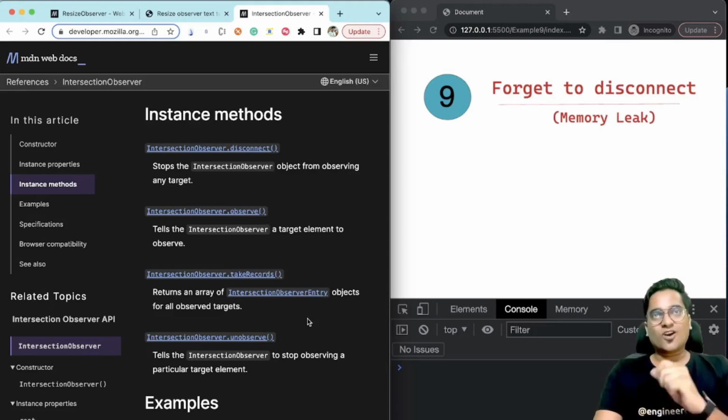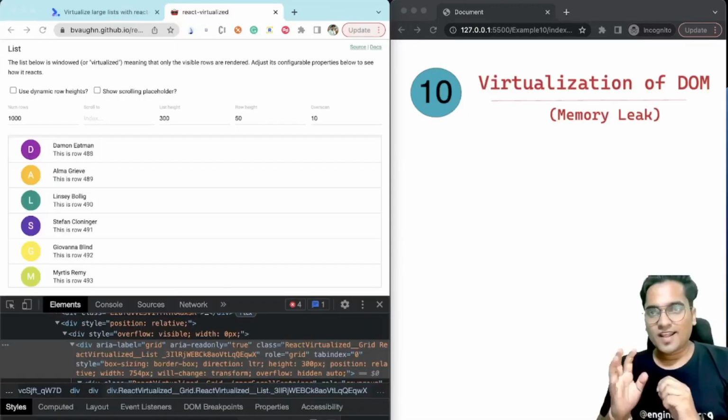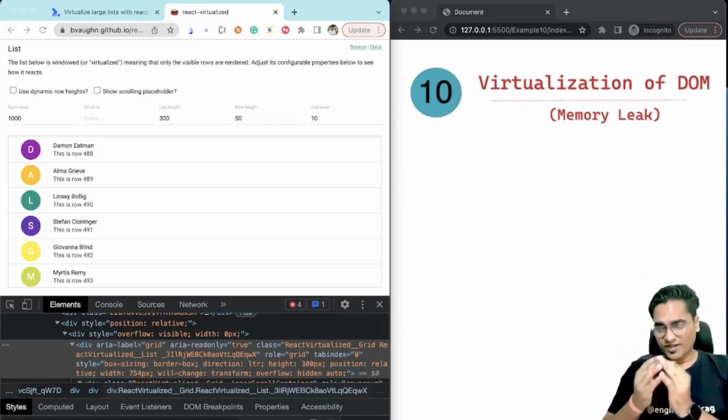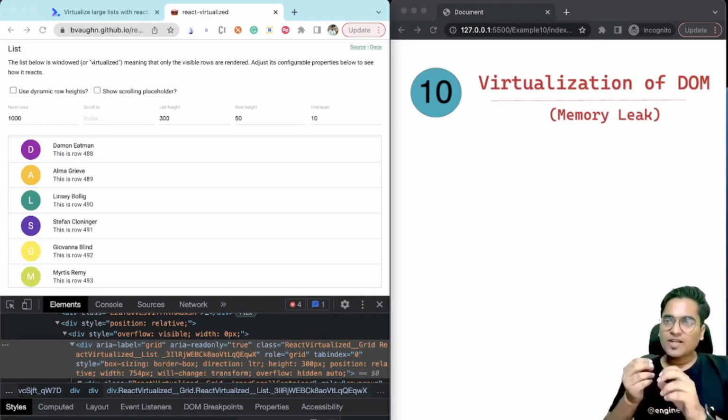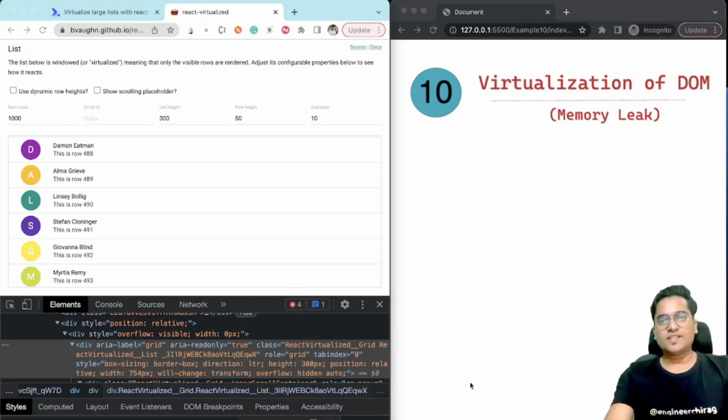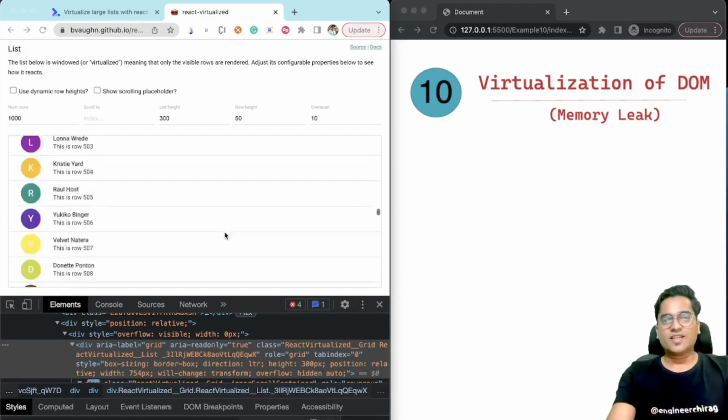So let's talk about the last memory leak, the 10th memory leak. Sometimes when we have large data, we want infinite scroll type of functionality. There are two types of memory leaks we sometimes cause. One, we keep on appending those DOM elements into the DOM itself. Say suppose this is a huge list, right? And there are thousands of items.